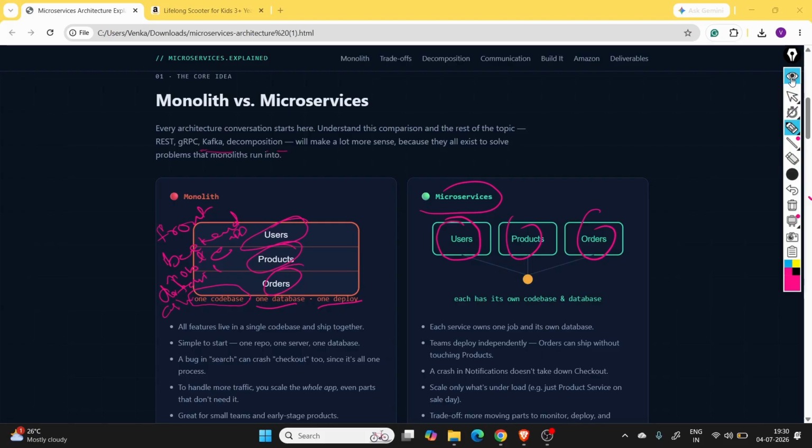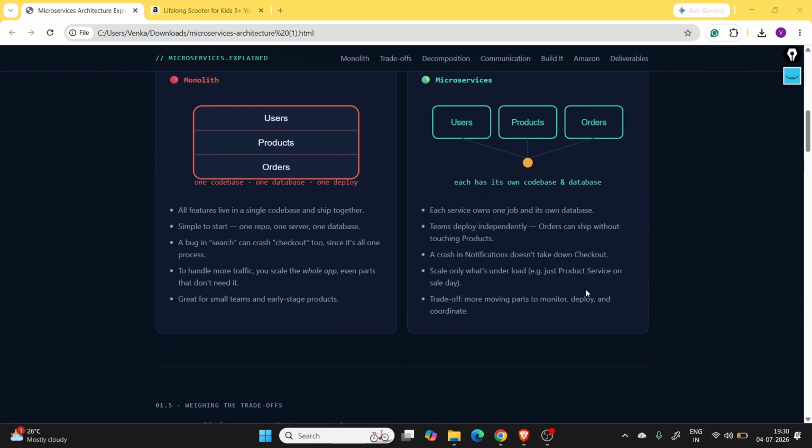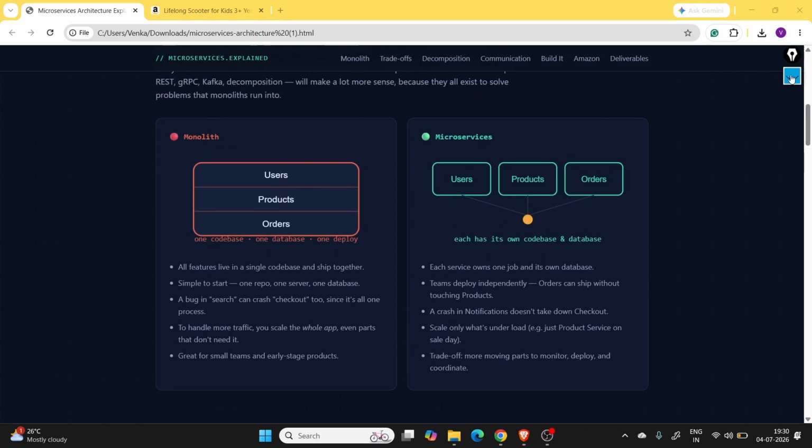Let me scroll this up. As I said, all the features live in a single code base and ship together. So it's very easy to deploy something if it is a monolith architecture. It is very simple to start. If you are a startup owner, working on your own startup, then creating a monolith architecture is very easy. So one repo, one server, one database, one deployment.